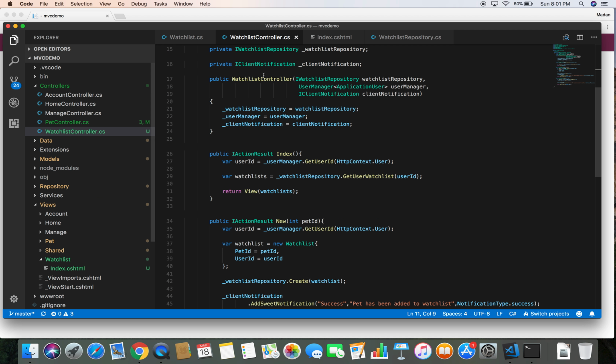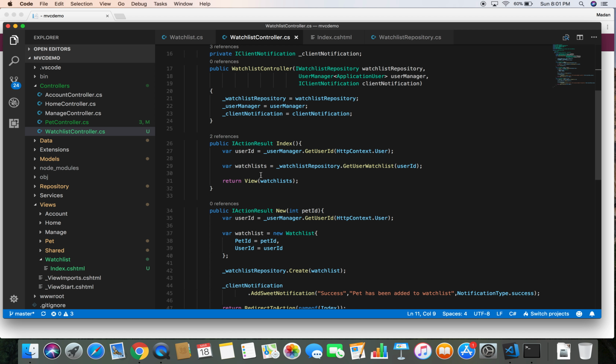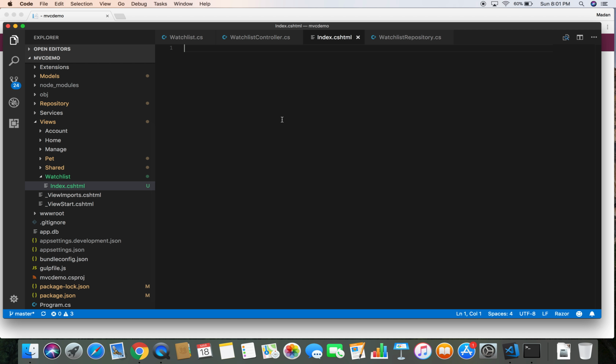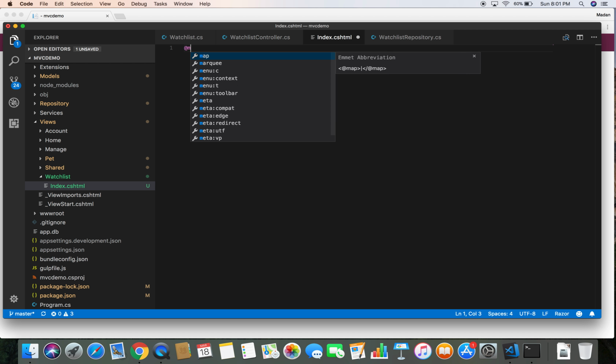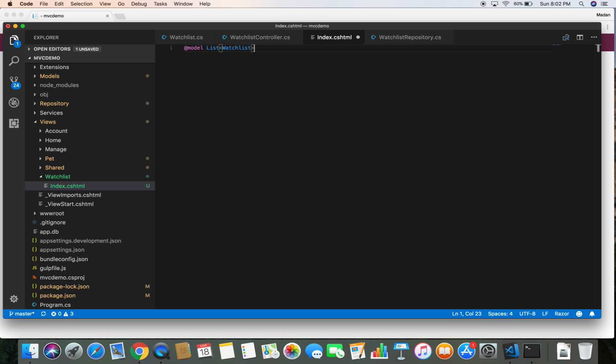and if we go over to our watchlist controller and see the index action, it is going to return us the list of the watch list. So the model for this index view will be a list of watch list, and let's put the h2 here for now: My watch list, and we're going to create a table here.